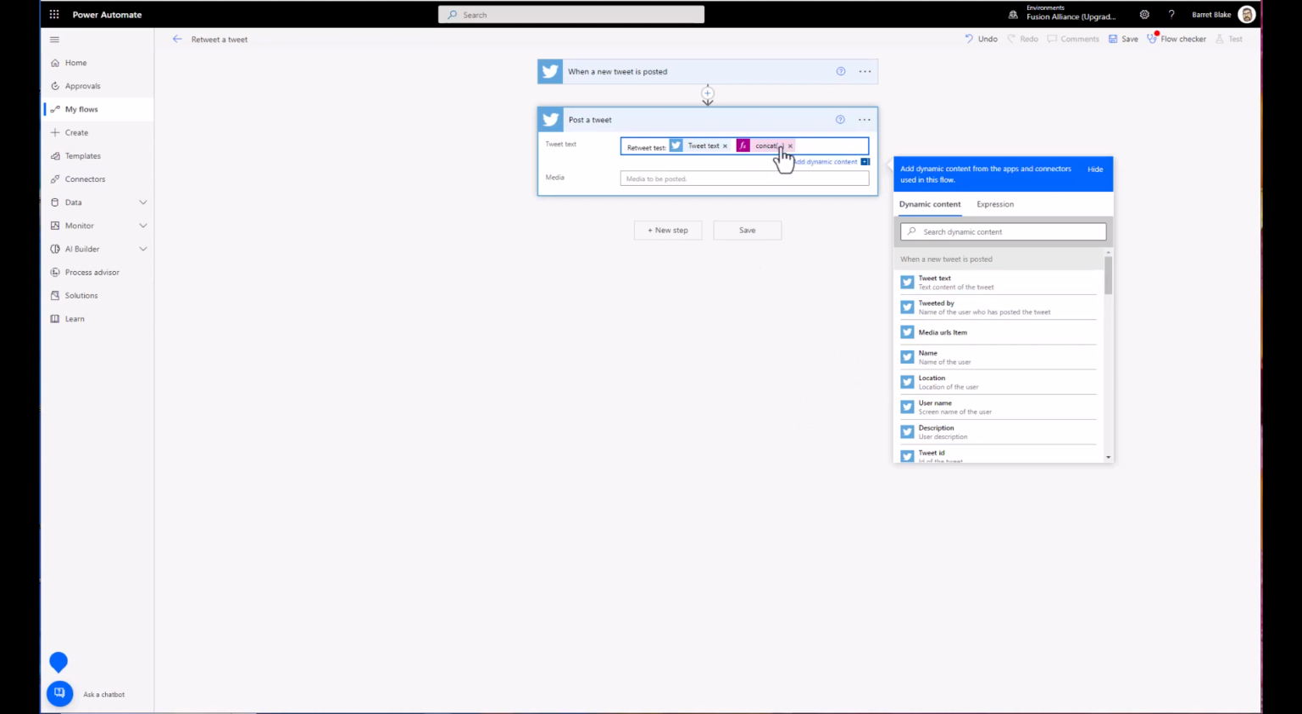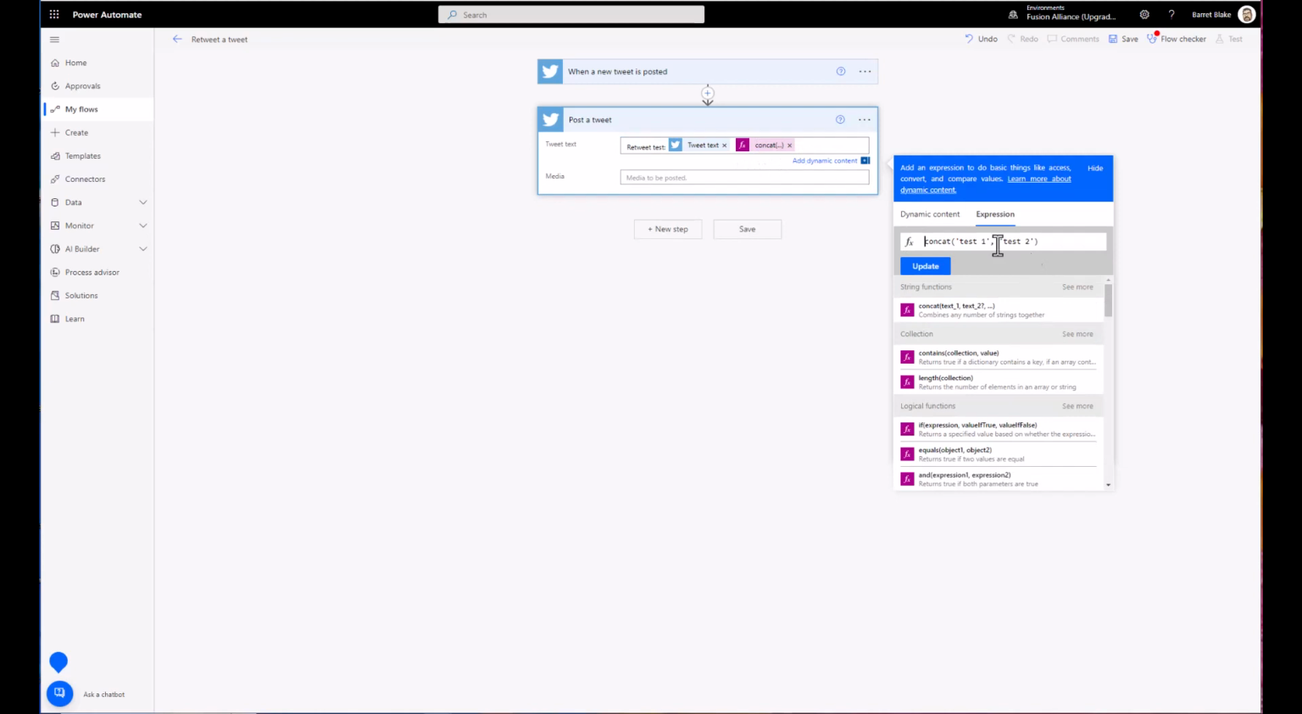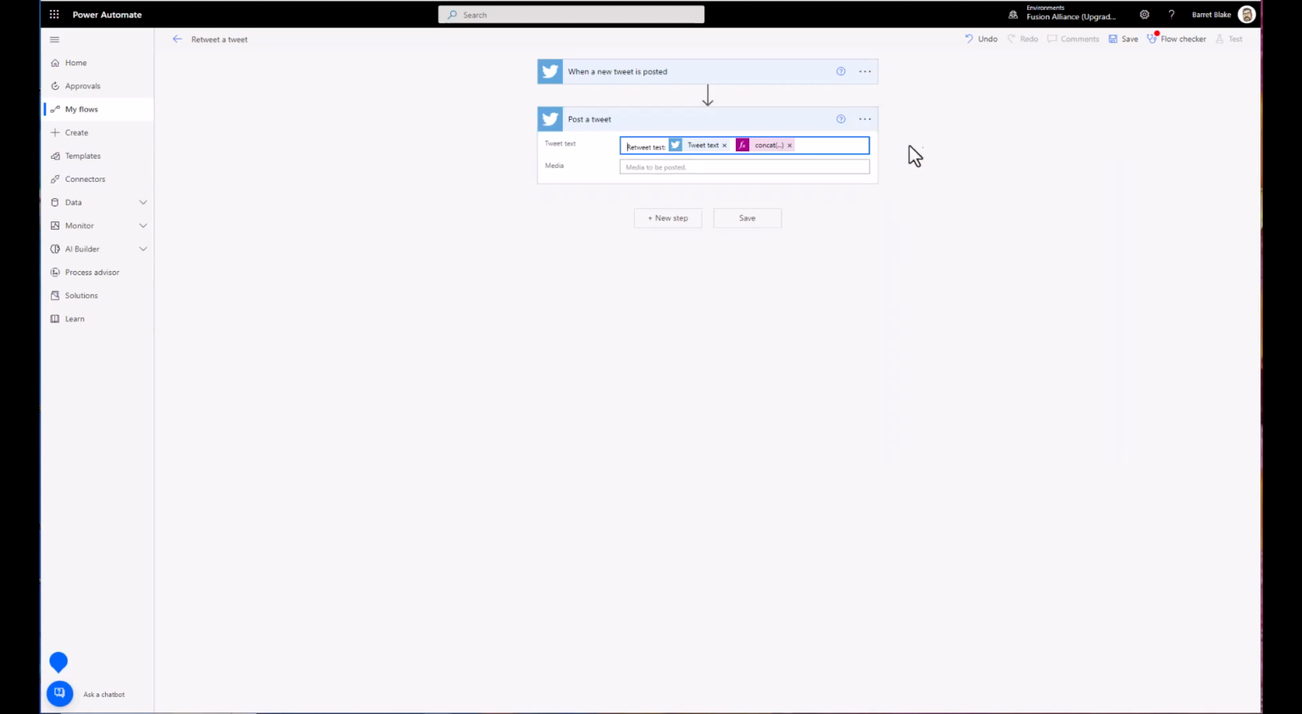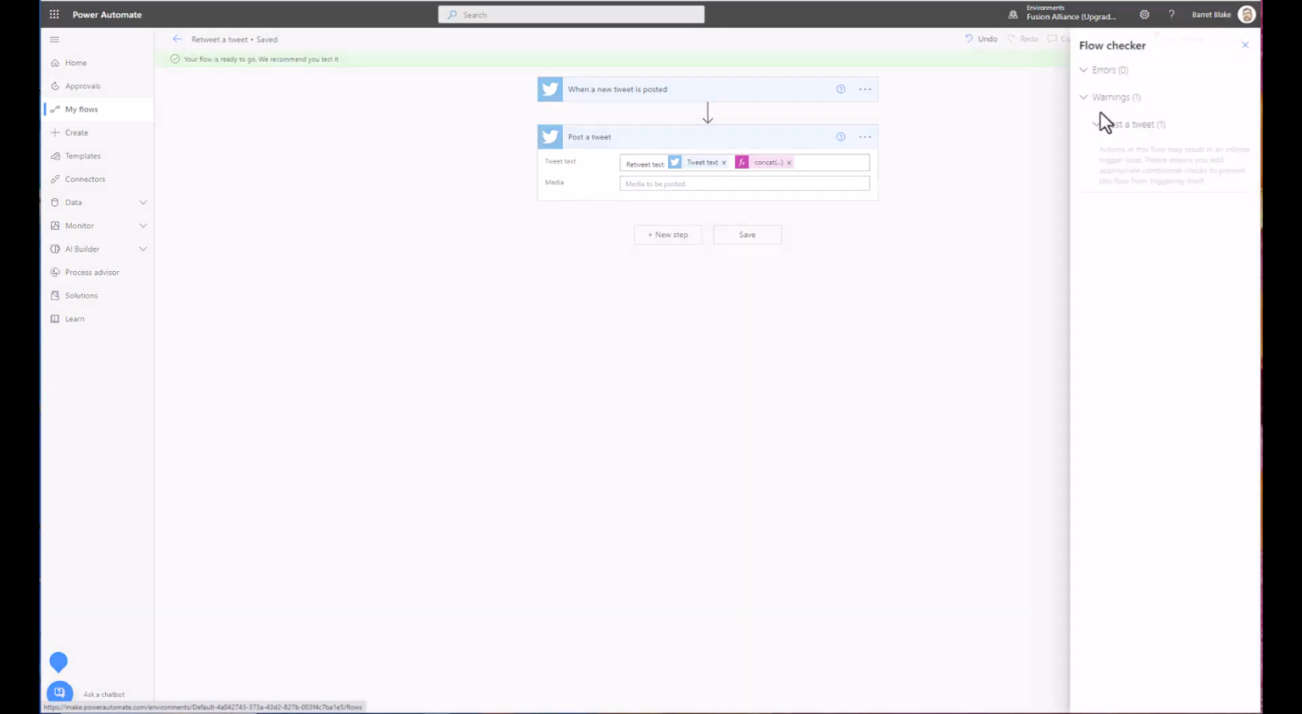And if you need to come back here and edit your expression later, you can click on it and it'll pull up the expression, and then you can just make changes as you need to. Okay. So in this particular case, I'm going to click Save. And you can see here there's a warning.